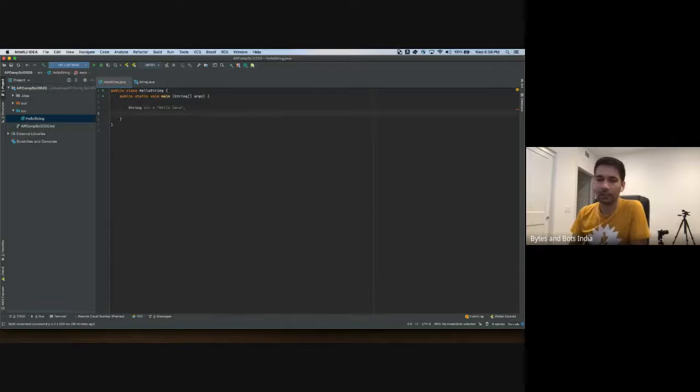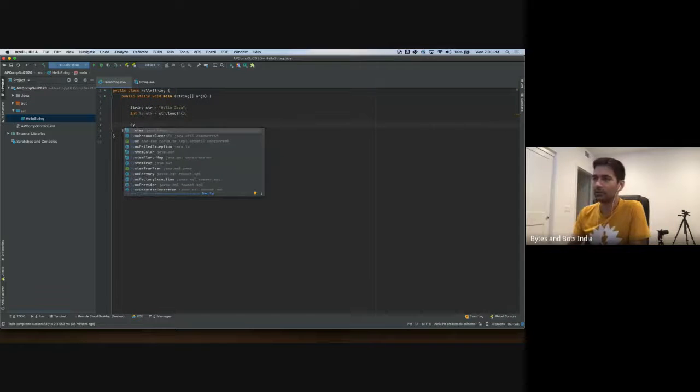So now we have a string object hello Java, and then we'll see how big it is. We'll find the length of the string object, and the way to do that is to declare an integer variable, length, equal to str dot length. We'll call the method length on it, and we'll print it out with system dot out dot println.